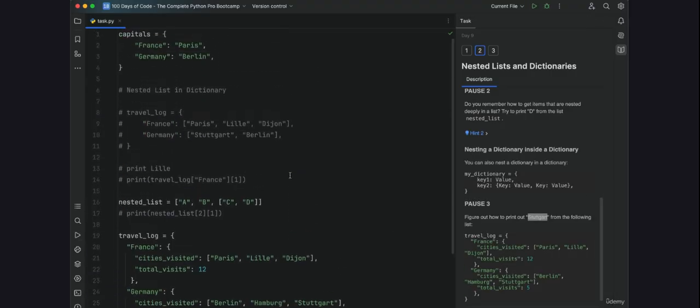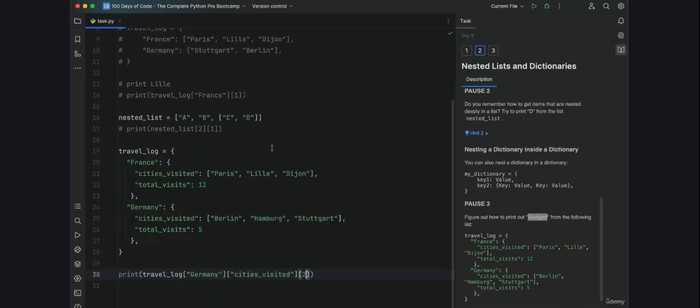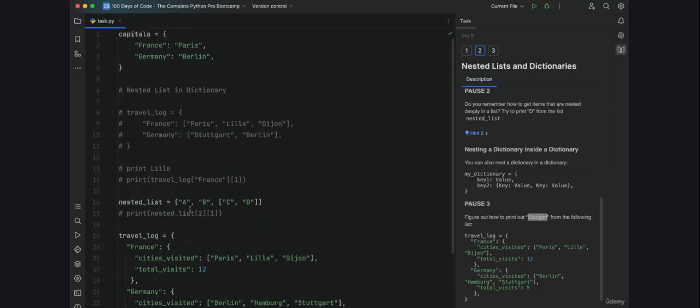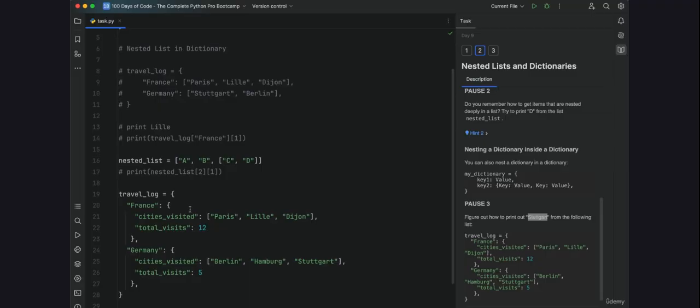So there you have it. You have lists inside dictionaries, dictionaries inside dictionaries, lists inside lists, and a whole lot of different ways of organizing your data and working with dictionaries in Python.